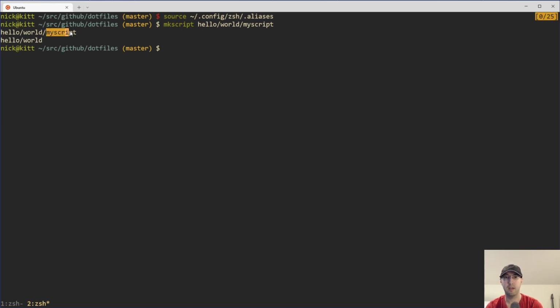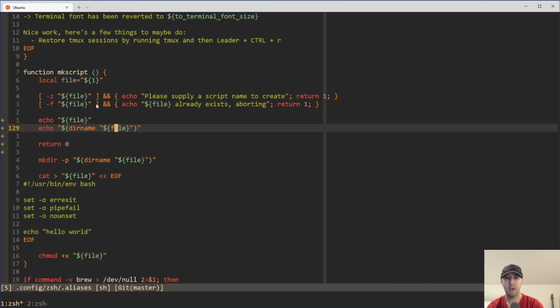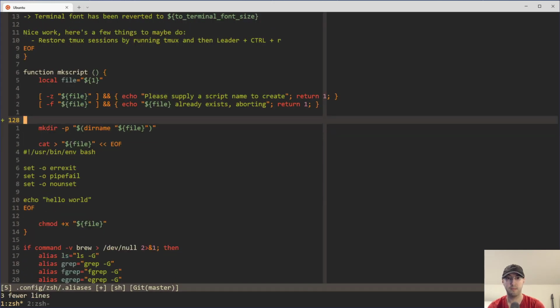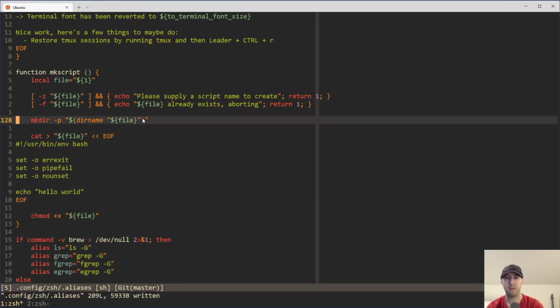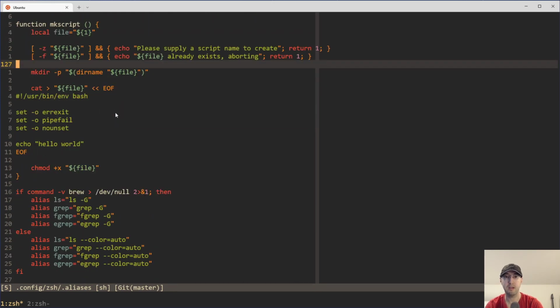So, if the file that we want to create is my script, we want to actually mkdir -p on hello world, right? These things are the directories that need to be created, because the slash isn't part of the actual file name itself. So that's all that's doing there. Nothing too crazy. So now that we've got all of our parent directories that need to be created, next up, we need to go and create the file itself that we want to create.